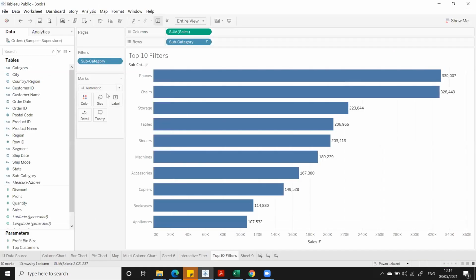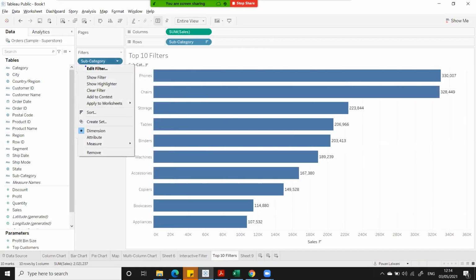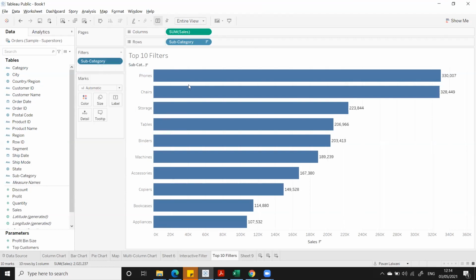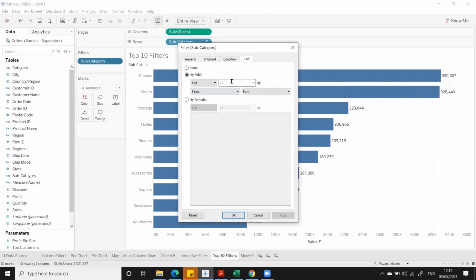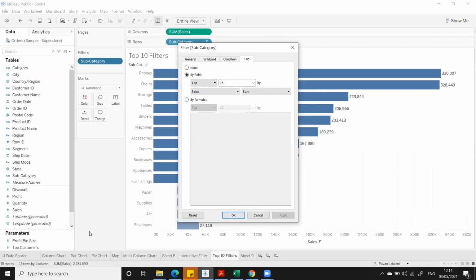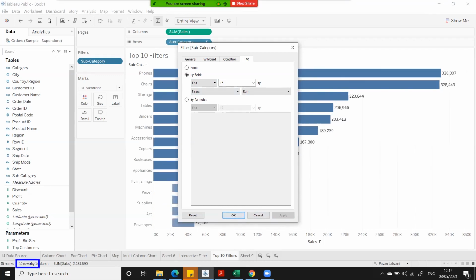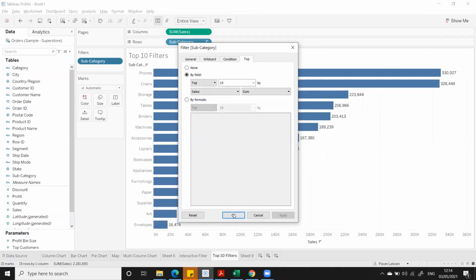Okay, yes, Prabhu, you were saying if you want top 15, no? So you can just click on edit filter. You can come back and edit the filter here. Instead of 10, you can write 15 here. And then apply. When you click on apply, you see at the bottom you are having 15 rows. And click on OK.